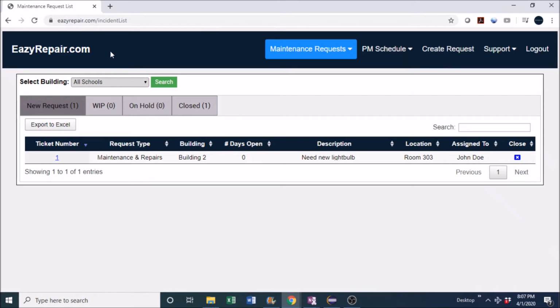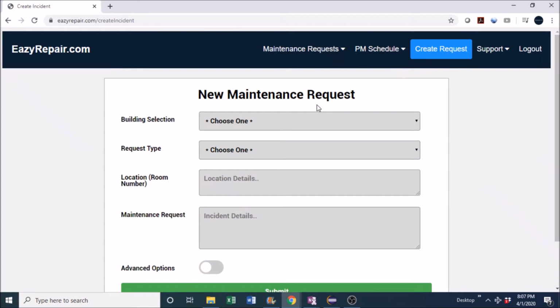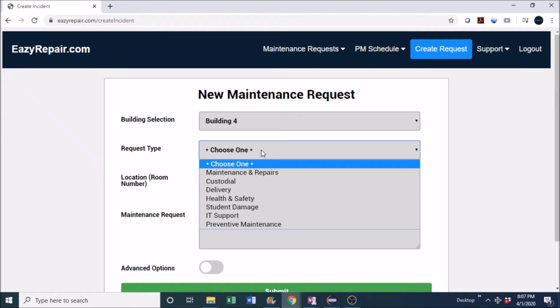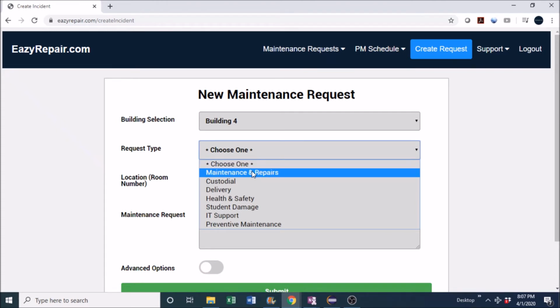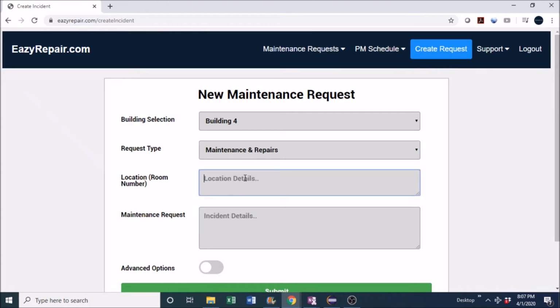In this video, I'm going to walk you through how to create a new maintenance request. First, go to Create Request. Here you'll have the option to select a building and select a request type. Then you'll enter the room number or location description, and you'll enter the maintenance request details.